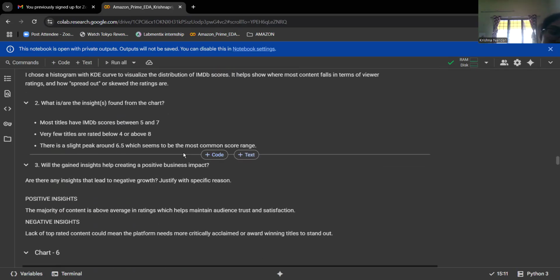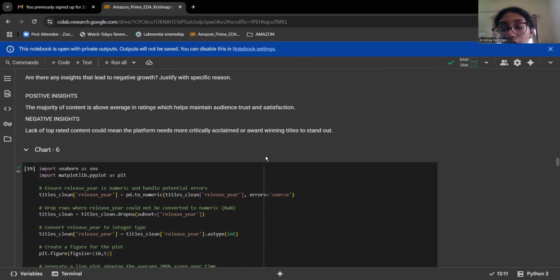And positive insights are the majority of the content is above average in ratings, which helps maintain audiences' trust and satisfaction. And the lack of top rated content could mean the platform needs more critically acclaimed or award winning titles to stand out.